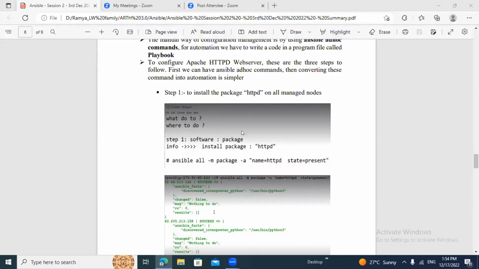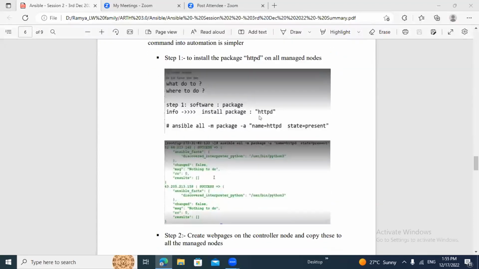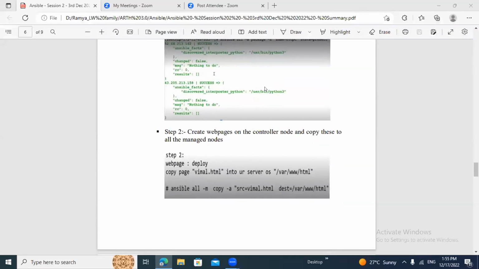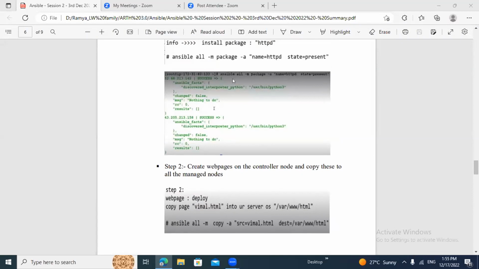So the first step is to install the package. To configure the host or the node as a web server, the product uses HTTPD. For that, the first step is to install the package HTTPD. So this is the Ansible command for this first step, right? You can run and test it. I told you it should show in green color because whatever we desired has already been achieved. This is the idempotent function.